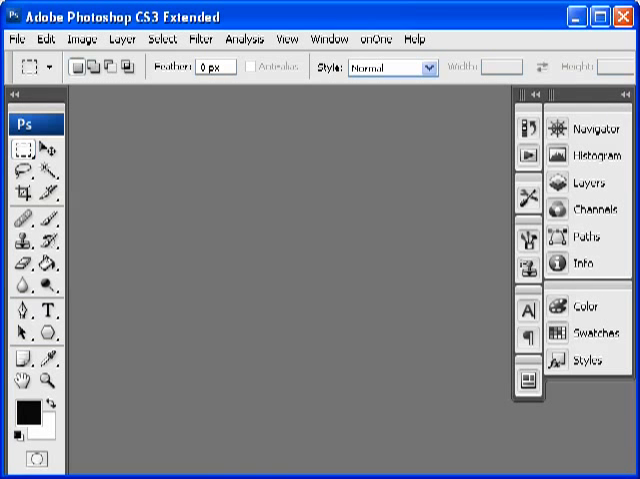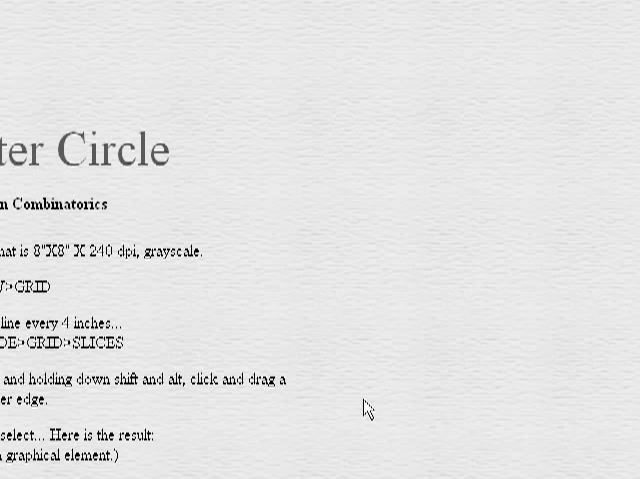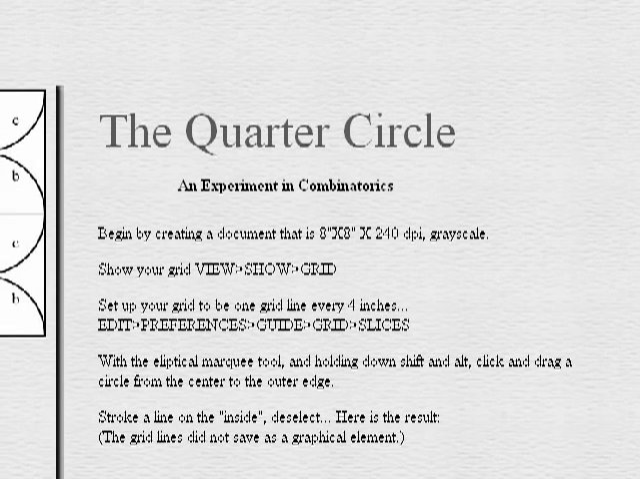This is pretty cool. How can you take a circle and cut it into 4 pieces and create very interesting designs, many different designs, just by a certain arrangement of the 4 elements. I'm on the syllabus here. Don't know if I can move this window over. Good. And notice this is Project 8, the quarter circle.